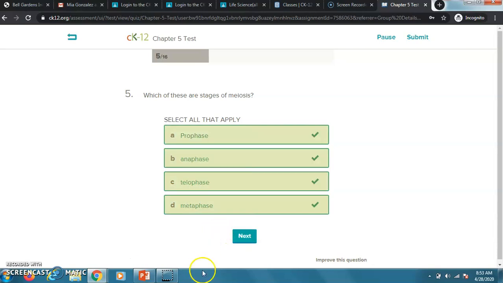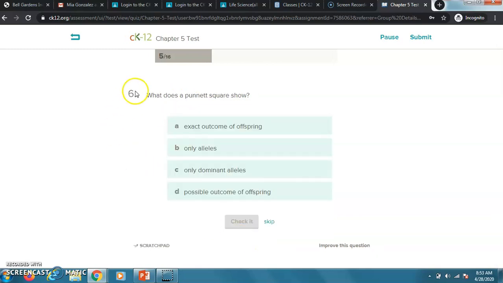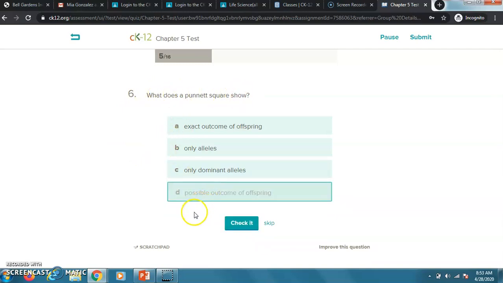So they all are stages of meiosis. Remember, it says up here, select all that apply. Most of them are just one correct answer. What does a Punnett square show? That's going to be letter D. Possible outcome of offspring.